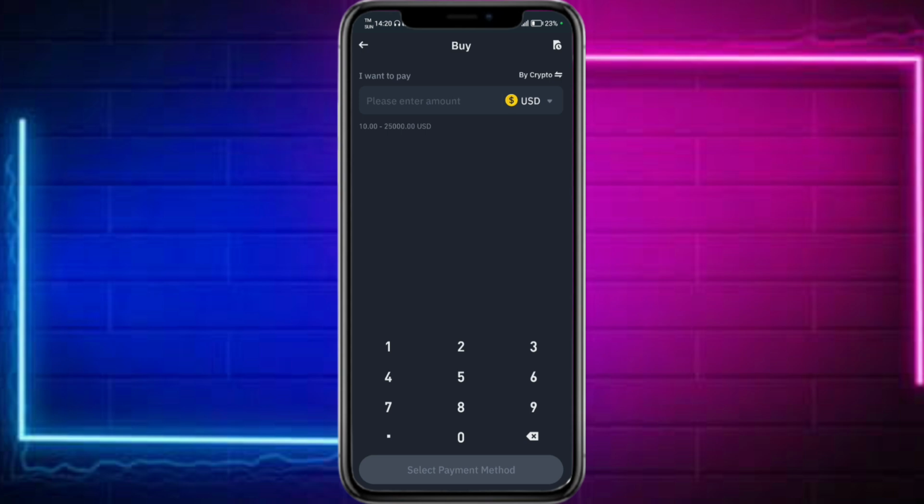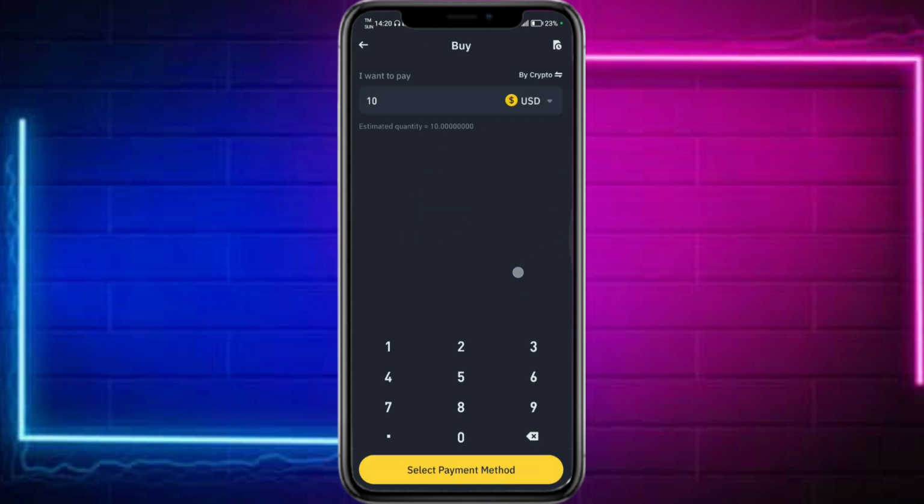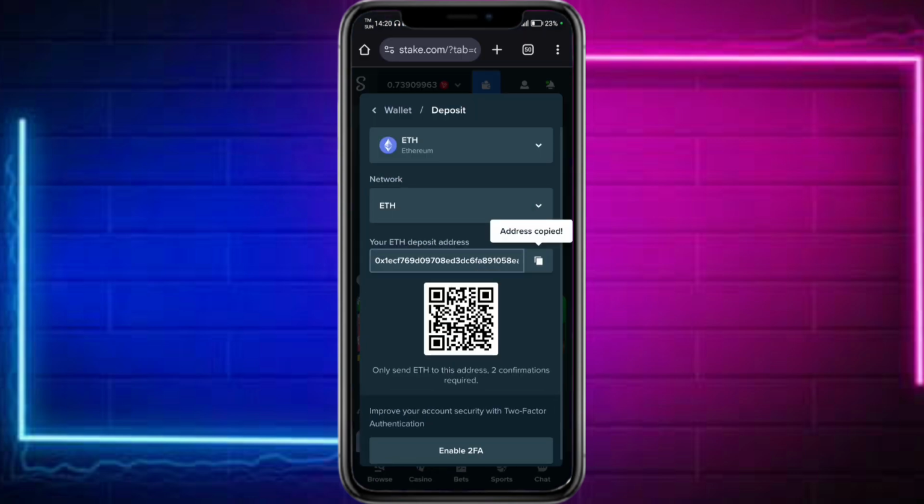Just enter in here the amount that you want. It needs to be between 10, and then click on the select payment method and then just enter in here the actual amount that you want. Now, once you have the actual amount, the next thing you need to do is head over to your actual Stake.